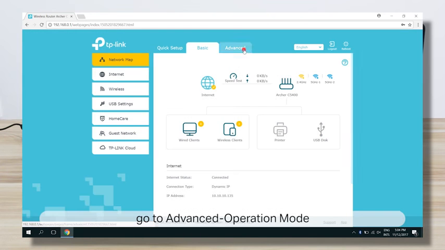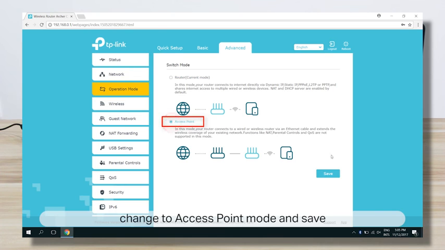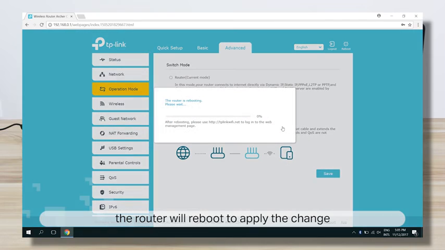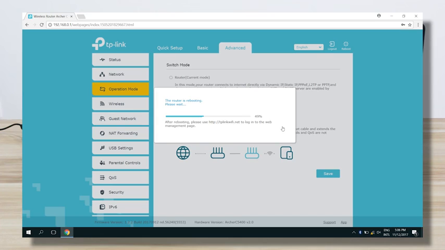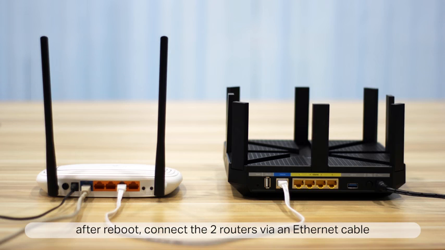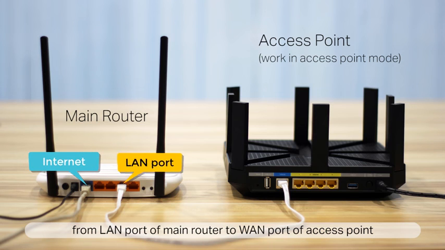On the main screen, click on Advanced at the top, then click on Operation Mode. Choose Access Point and click Save. Verify by clicking Yes, and the router will reboot itself. After reboot, connect the two routers together. The LAN port of the main router will go to the WAN port of the access point.